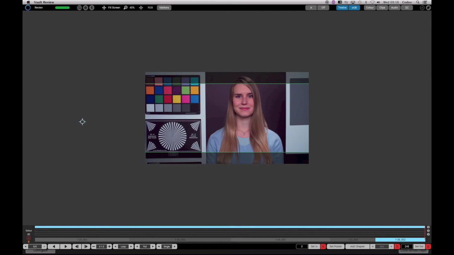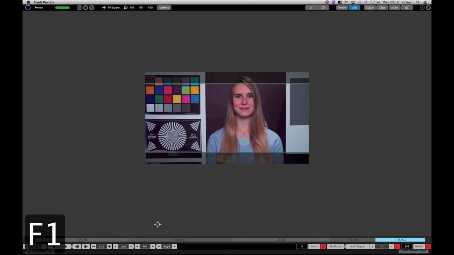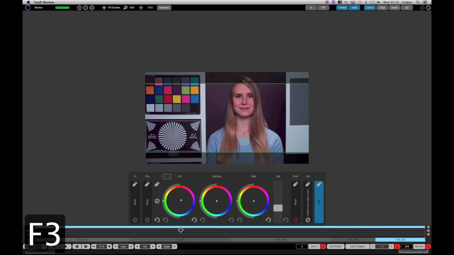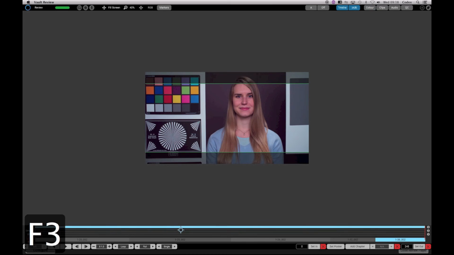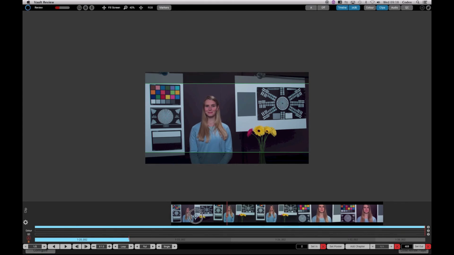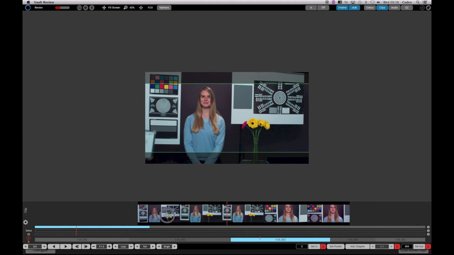The function keys can be used to open and close different panels. The F1 key hides the timeline at the bottom. The F3 key shows and hides the colour panel. The F4 key shows and hides metadata. The F6 key shows and hides a clip palette, which allows us to drag scroll through the queue.